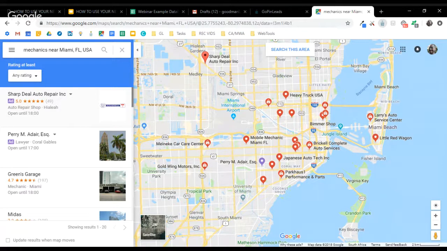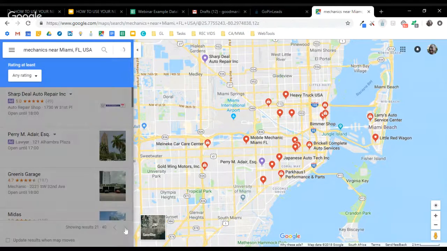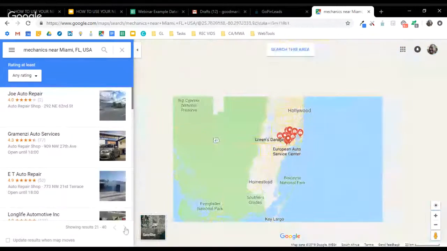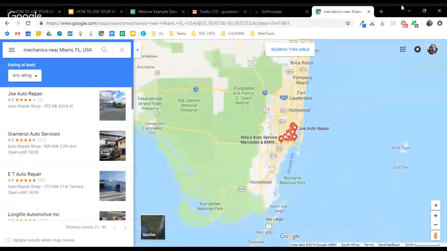So you want more results than just the 21. I pressed select all, and you'll see that I'm on the businesses tab, and I've got 21 results selected. I want more. So I'm going to go down the list of results from Google, and at the bottom is a little arrow pointing to the right, and I click on it. I get results of the next batch. You'll see that the map updates.